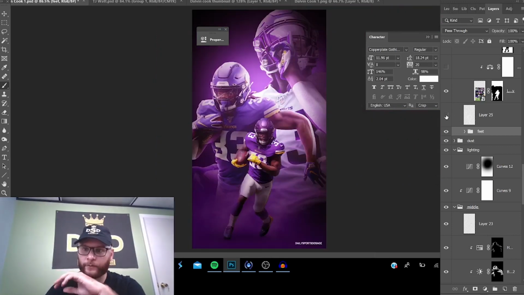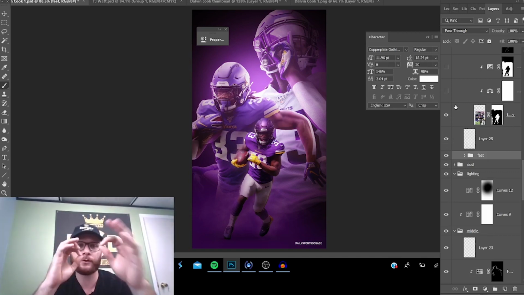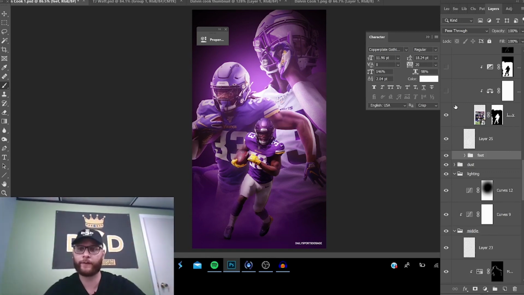Then I added some white mist around him in the back. It's very, very subtle. I can't really tell it a lot, but it adds a little bit more to the effect. That's what Photoshop is, guys. You've got to keep adding little things that keep creating the overall effect.